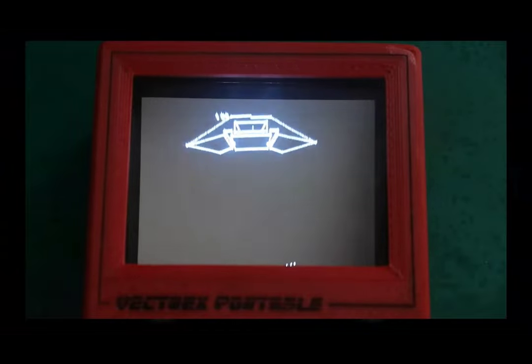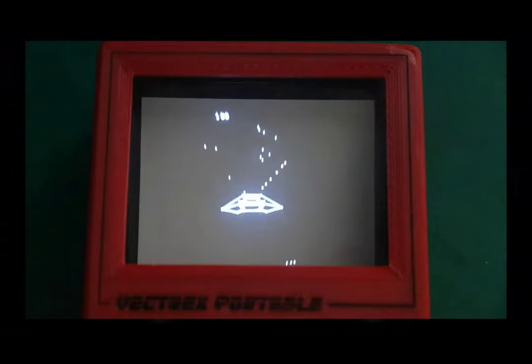So this is Mindstorm. This is the built-in game. You can actually see that there's something that go away.